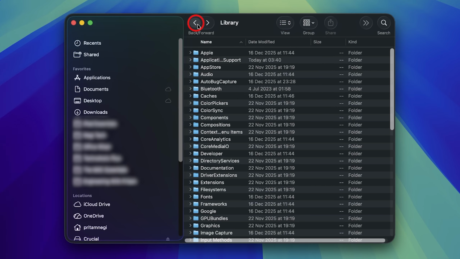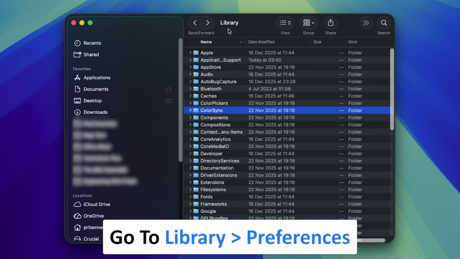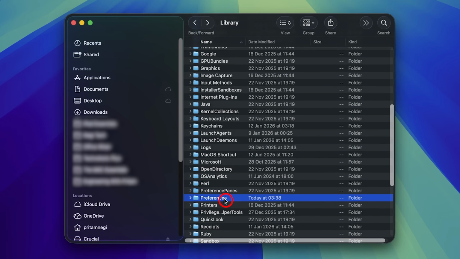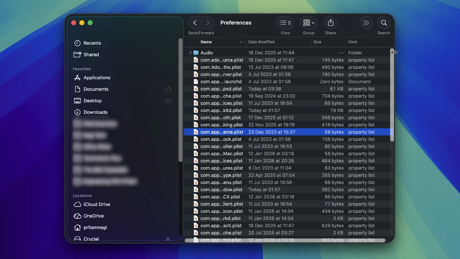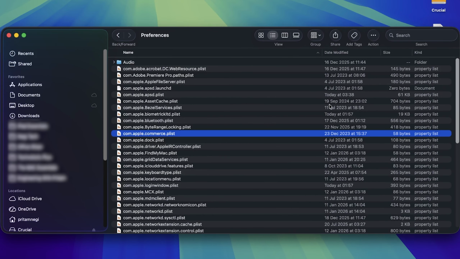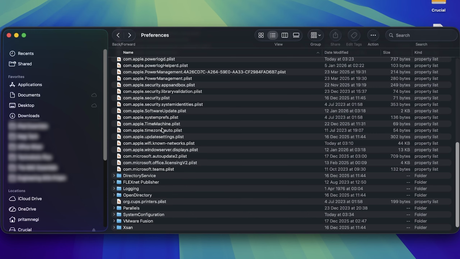Now let's talk about deleting preferences. For that, let's again go here in Library, look for Preferences. Now in Preferences, you need to look for the PLIST file for Mozilla Firefox. If that doesn't exist, then it's well and good. Else look for any Firefox PLIST file.